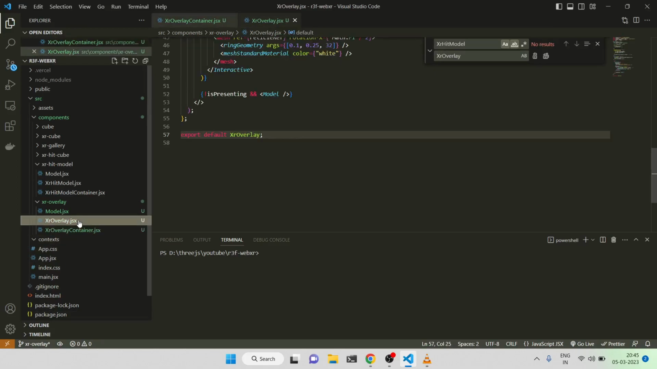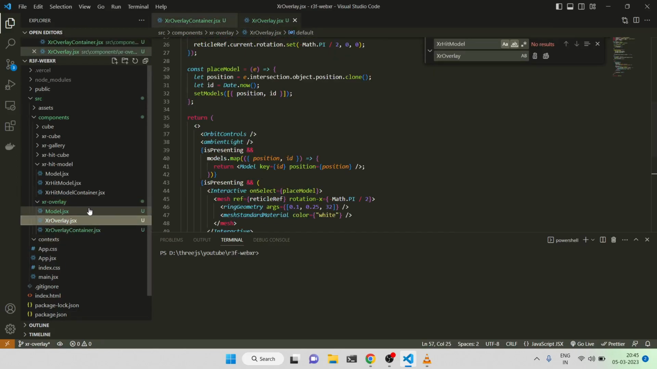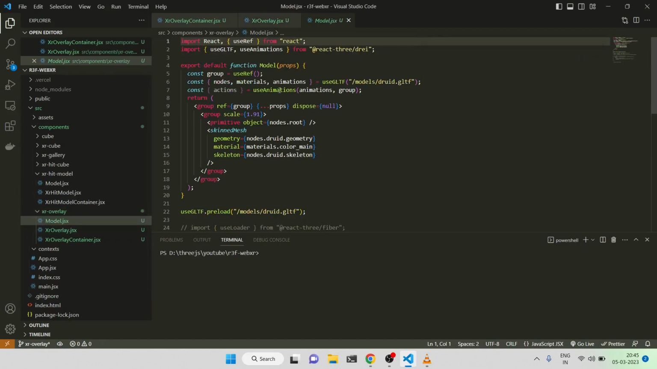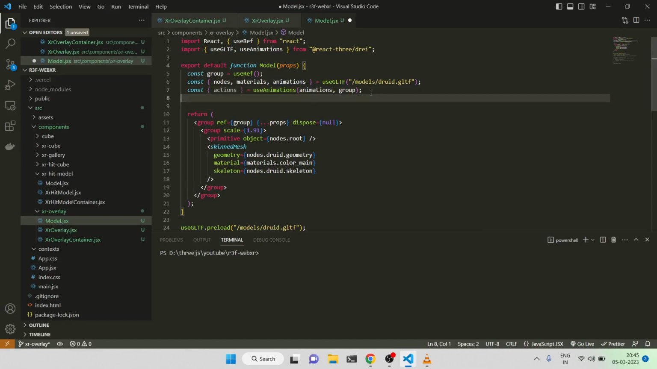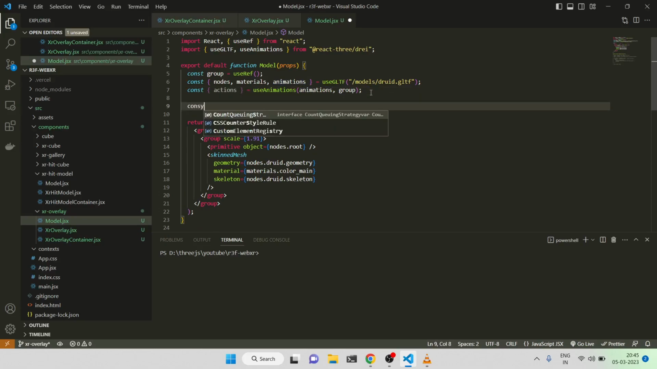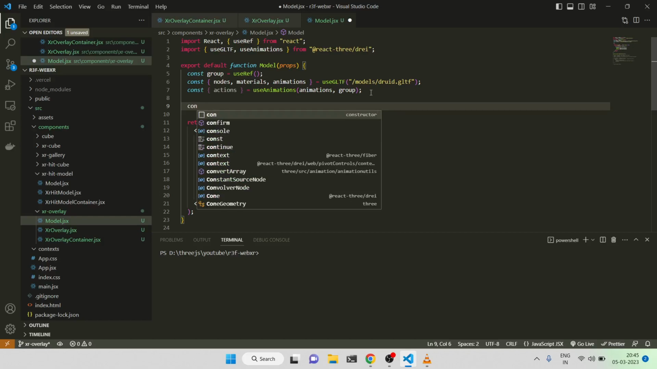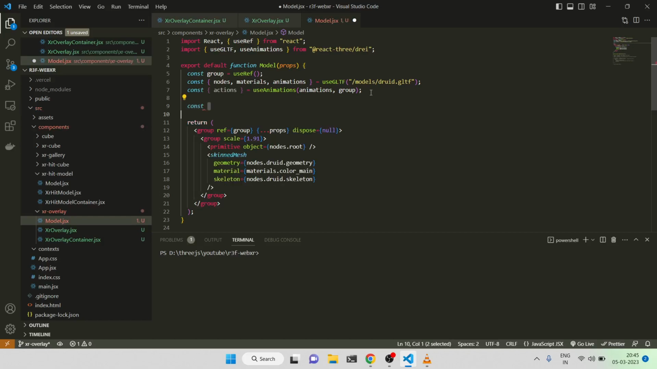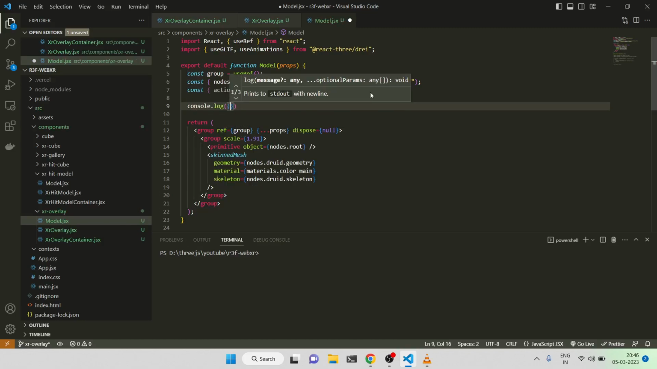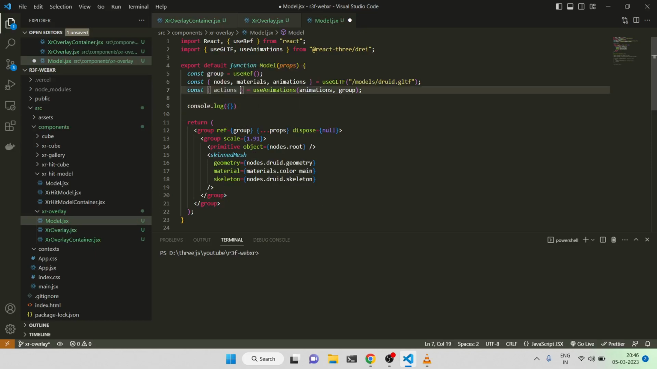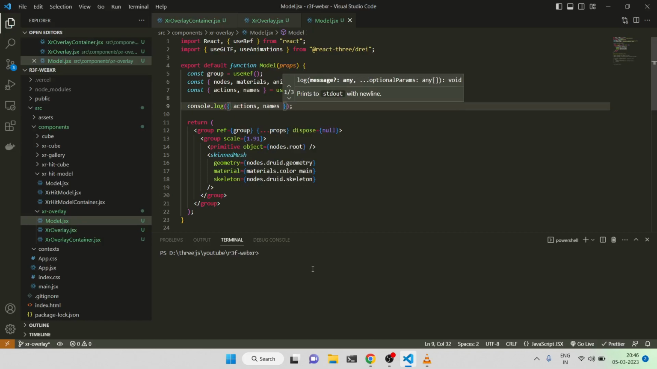So what we'll do first is open the model. As you can see in the model, we have something called animations. These animations represent each animation present inside this model. Let me console log that. And by the way, with the actions, we also get the names of each animation, so let me console log that also. You'll realize why it's required. Let me run it also.